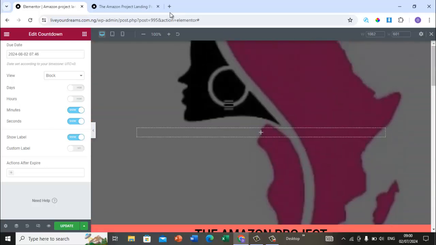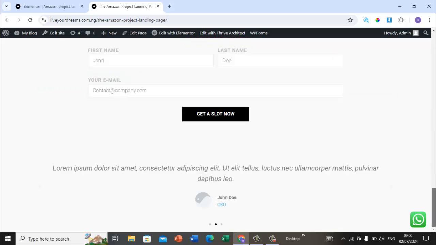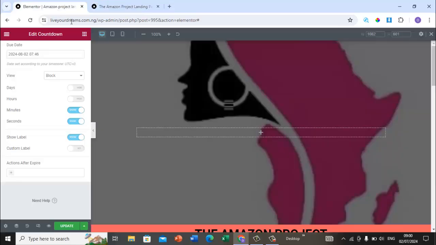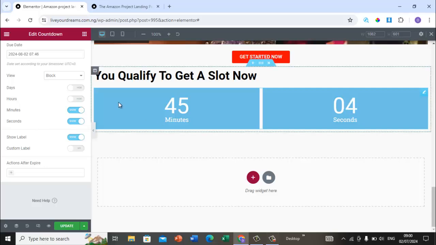The next thing we want to do, let's go back. We want to add a form. So for you to add a form, okay, first thing first, let's edit this. Let's change the color.